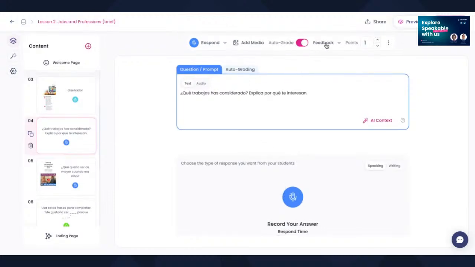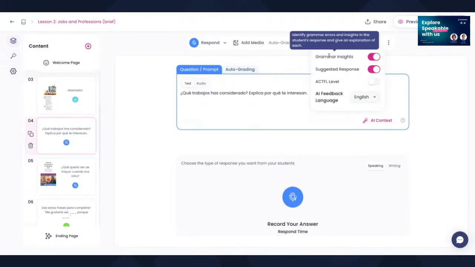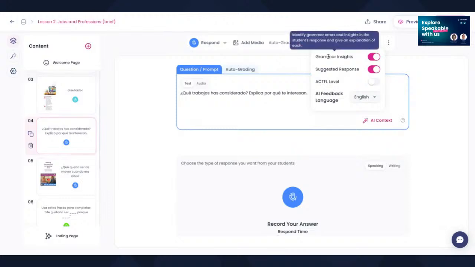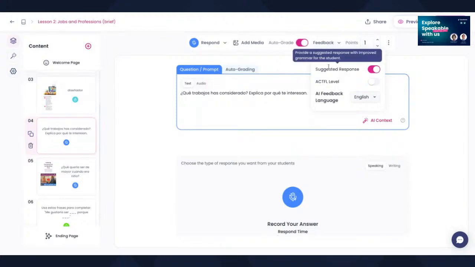You'll have some features for determining how you want it to be auto-graded and what kind of feedback you want students to get. The feedback options are grammar insights, so it's going to break down the student's grammar and offer feedback on that. It can give a suggested response, and then the ACTFL level here. And then you can choose whether you want the AI's feedback language to be in Spanish or in English.